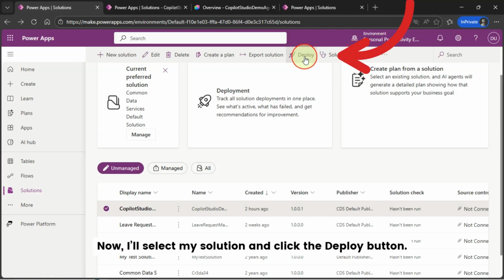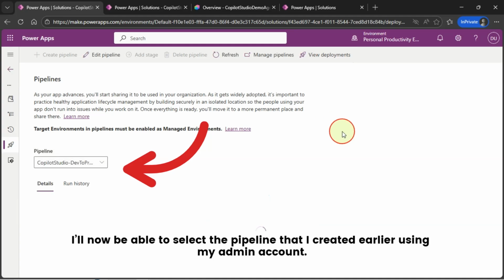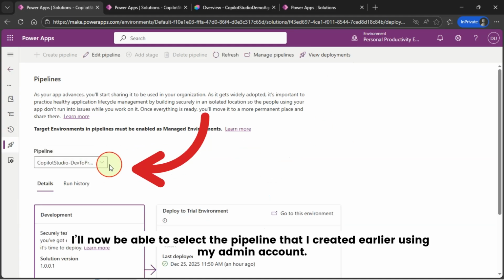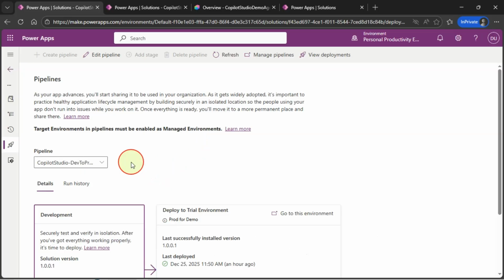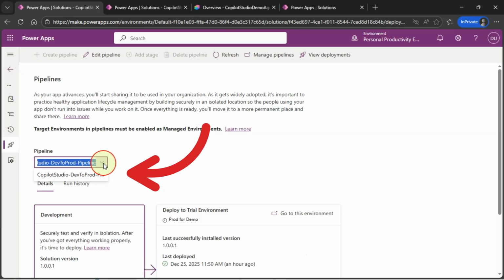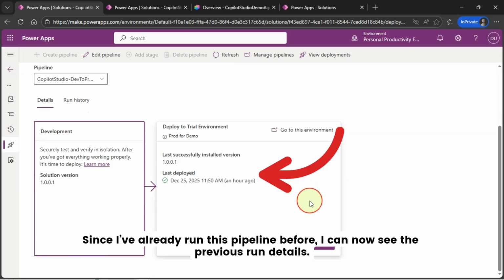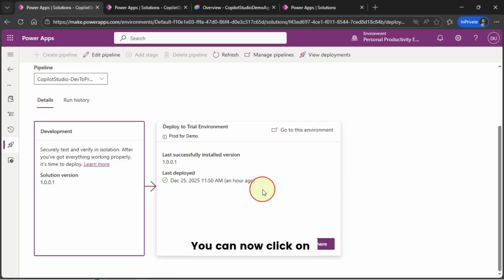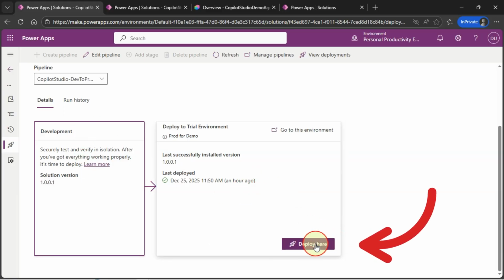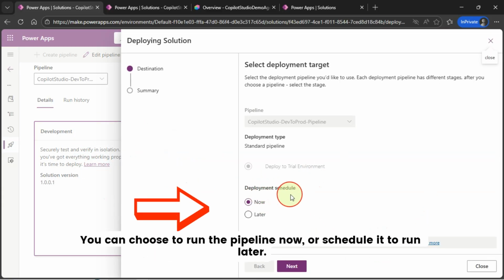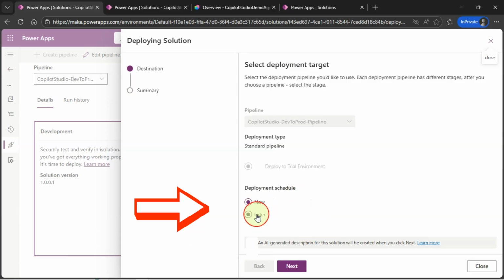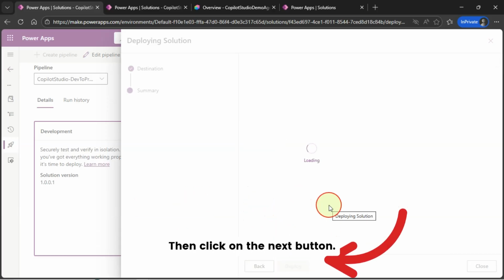Now, I'll select my solution and click the Deploy button. I'll now be able to select the pipeline that I created earlier using my admin account. Yes, this is my pipeline. I'll just select it. Since I've already run this pipeline before, I can now see the previous run details. You can now click on this Deploy Here button. You can choose to run the pipeline now or schedule it to run later. Then click on the next button.